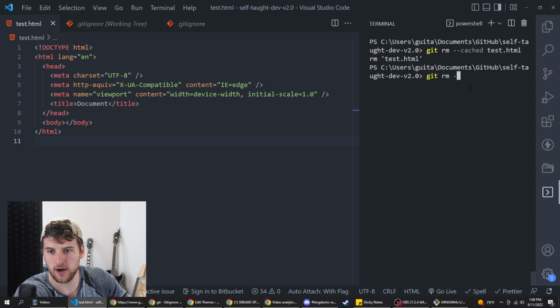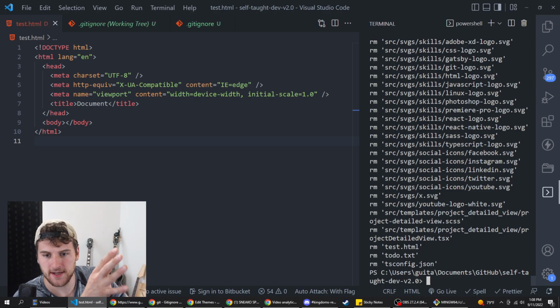We'll say git rm -rf --cached dot. And then that basically removes all of our files from the Git tracking index. So we need to add them back. And when it adds them back, it'll look at each file, compare it to our gitignore, and say, do we need to track this file, or is that in our gitignore?